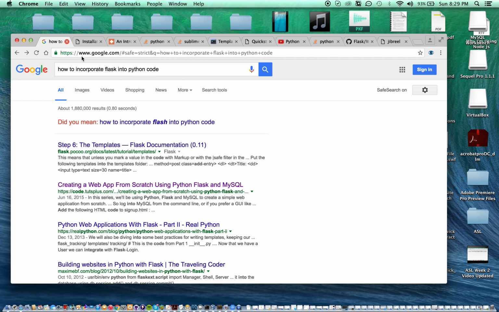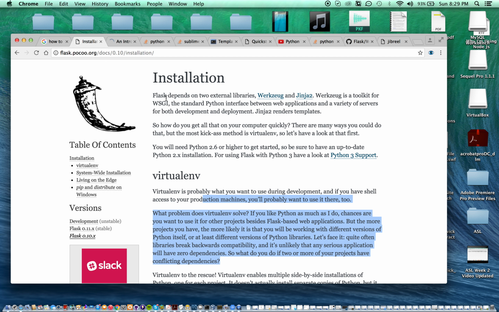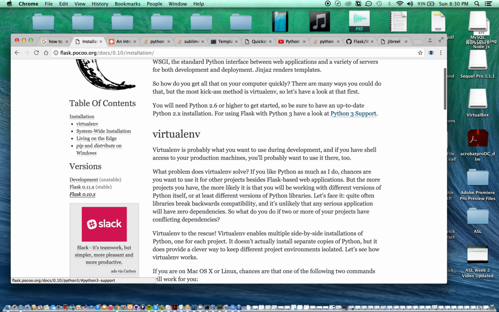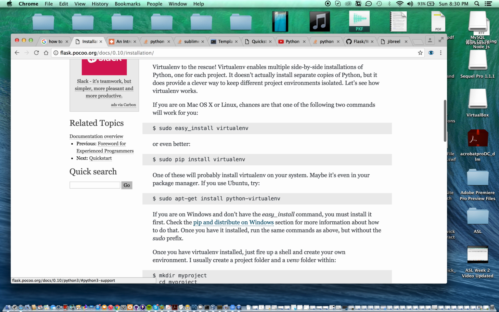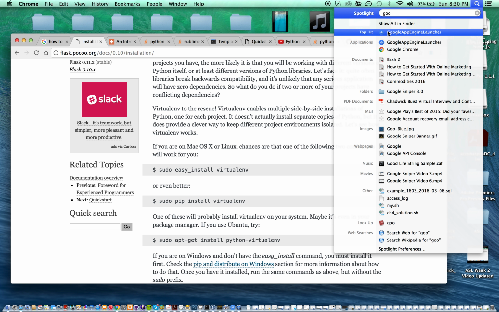Nonetheless, as you see, I did some research on how to incorporate Flask into Python, and we have our installation here for virtualenvs, and kind of just how to do that through the terminal. One of the things I realized is that initially when I built out the week 2 feature, I was using an older class in DPW. I was using Google App Engine Launcher.